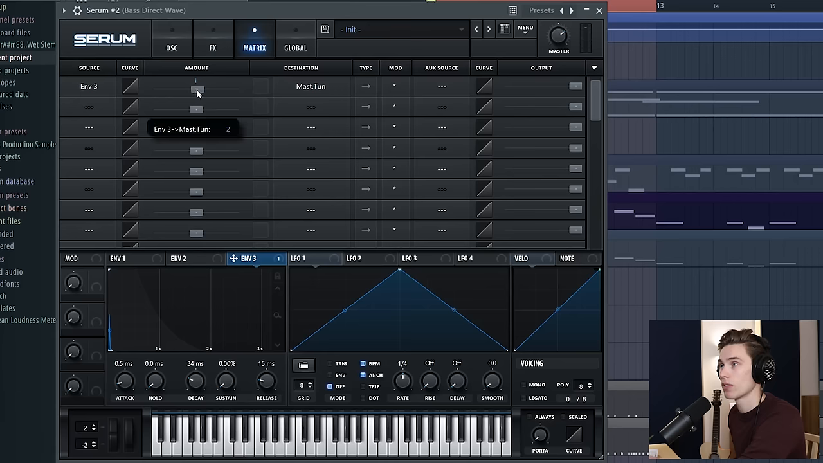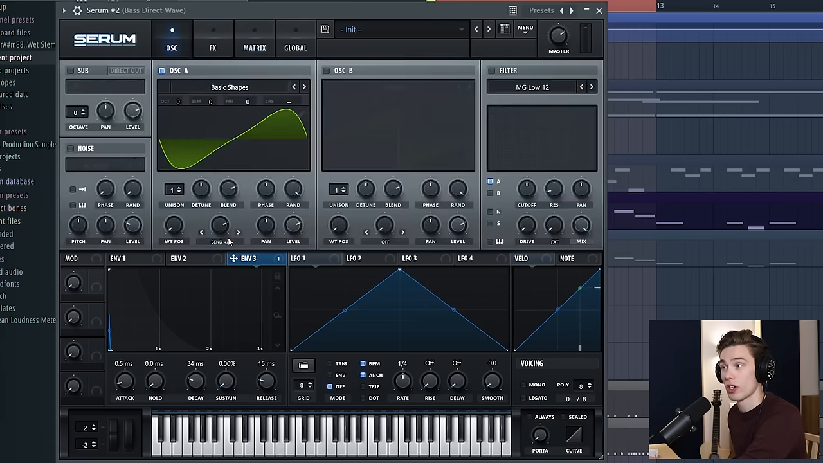So if I increase the amount, that's too much, but somewhere around about there, when you get it sitting somewhere in the middle, you can get a really nice kick sound at the start of your 808, which can really make the 808 feel a lot more punchy. The next step is to go into your effects.